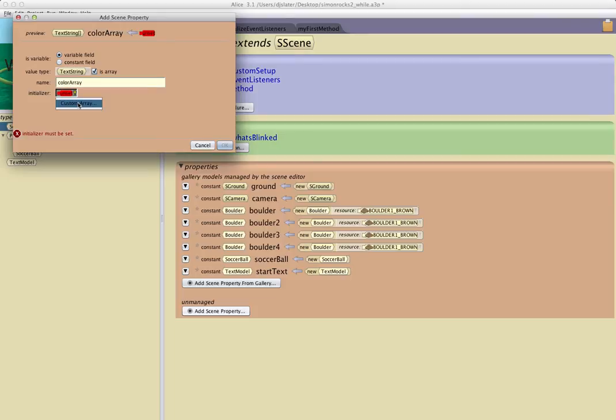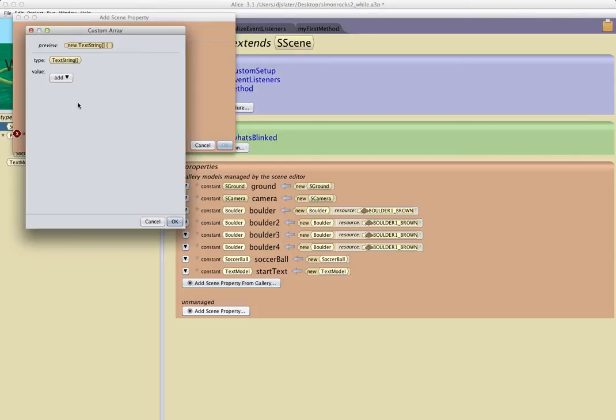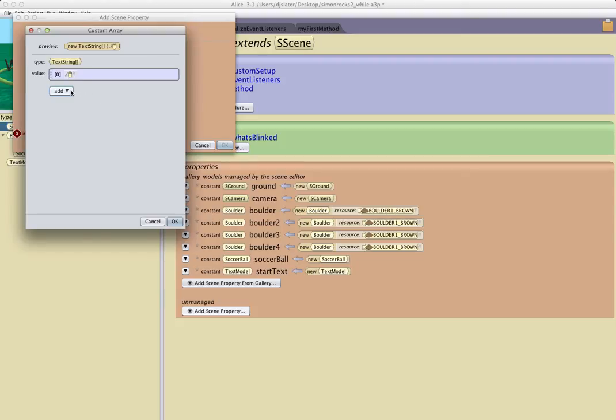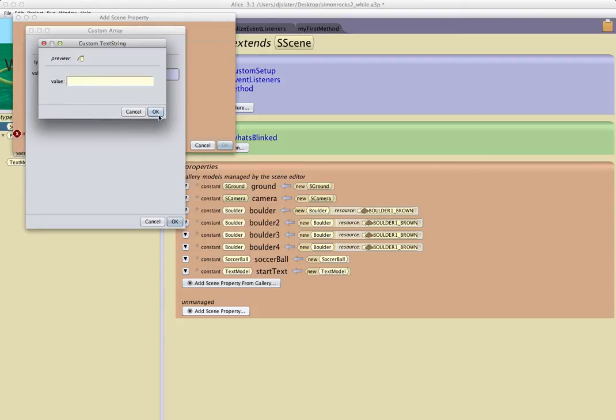In the initializer, I'm now going to build the array. Now I'm going to start off the list as just being empty. There's not going to be any values stored in the array. And I'm going to make it a specific size. Like all Java arrays, you have to predefine the size of it from the beginning, and you cannot modify the size of the array during runtime. So I'm just going to add custom text string, click OK, and I'm going to continue to do this.